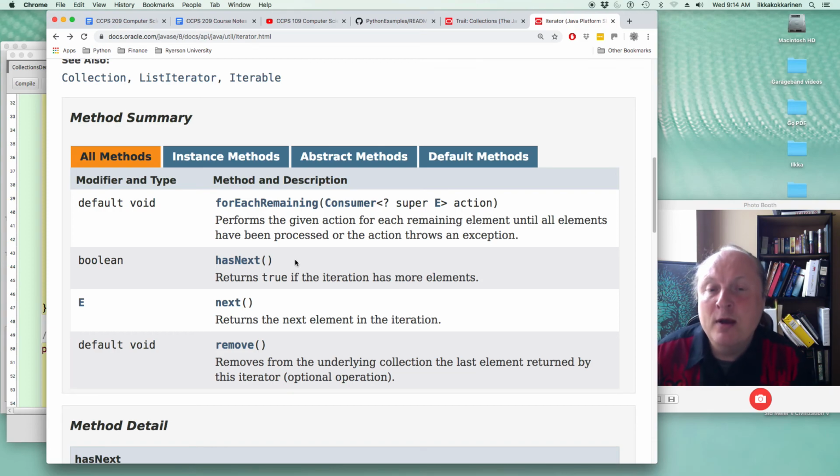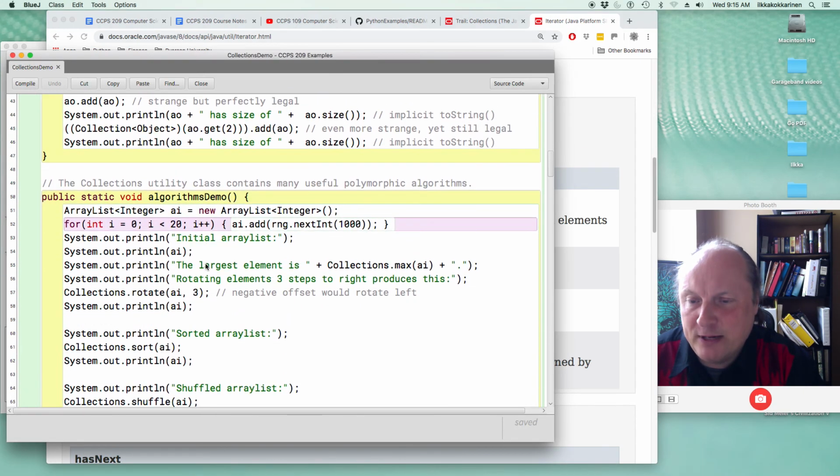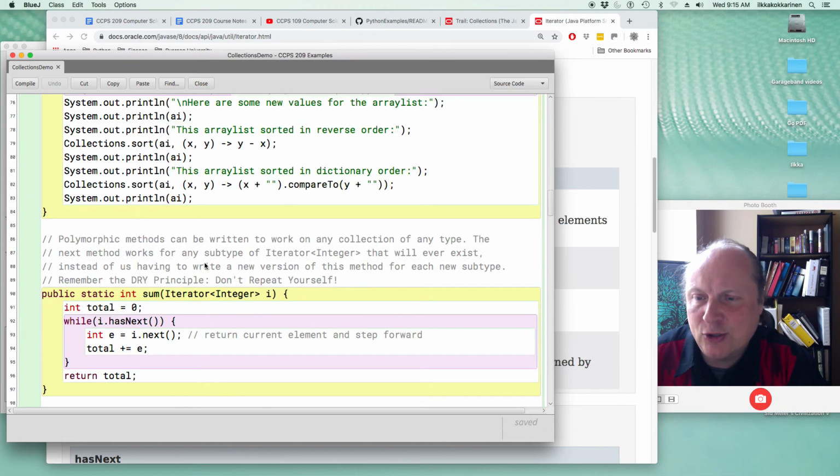And then, for the same collection, these iterator objects are separate from the collection. They are nested classes of the collection so that they have access to the internals of the collection. They know how the data is organized internally, but the whole point of the iterator is to hide the underlying data structure, so that you iterate through an array list and a hash set and any collection with the exact same for loop. So let's scroll down in the example collections demo.